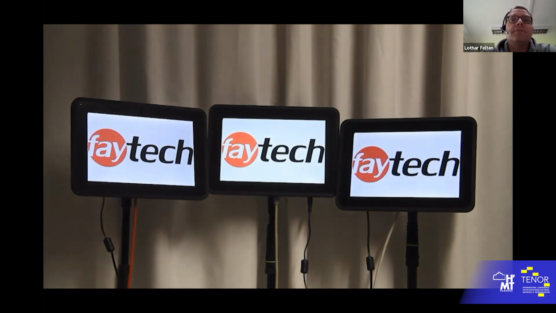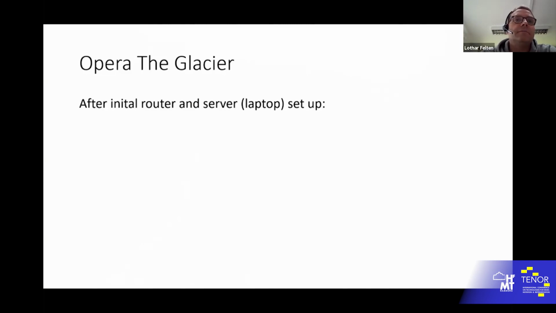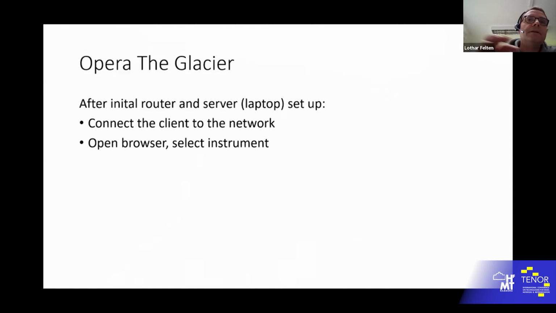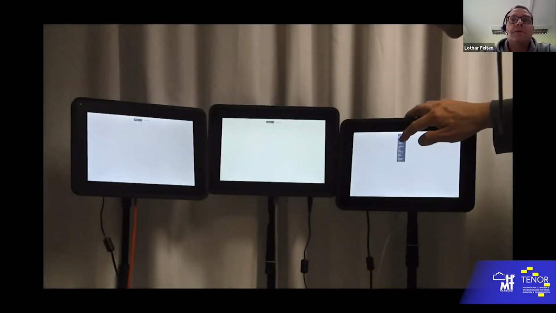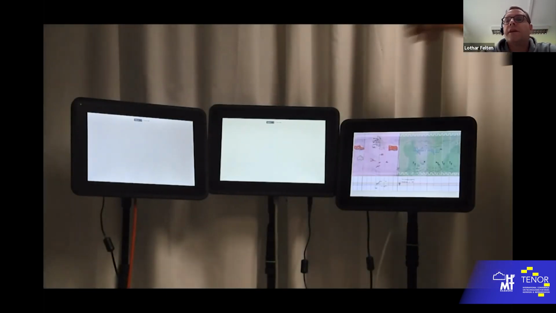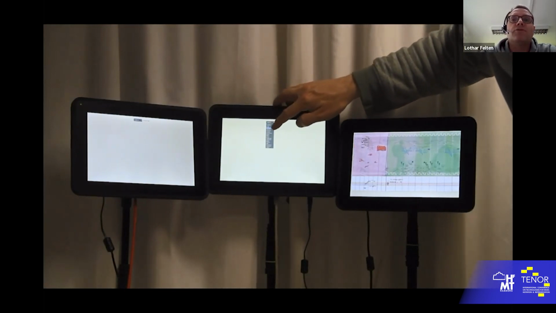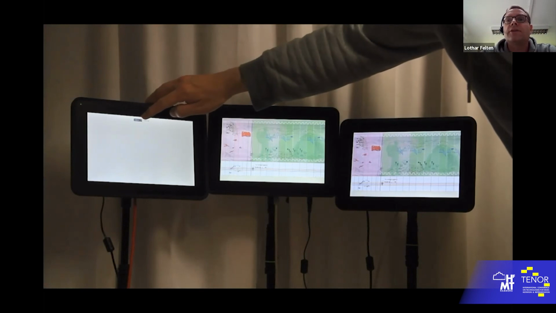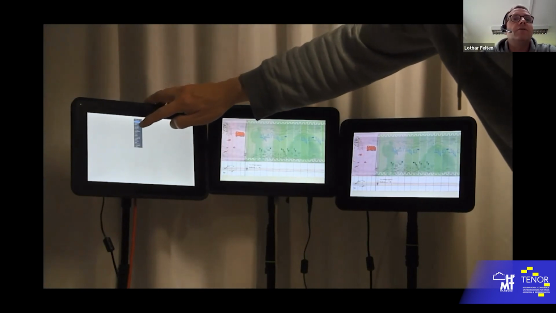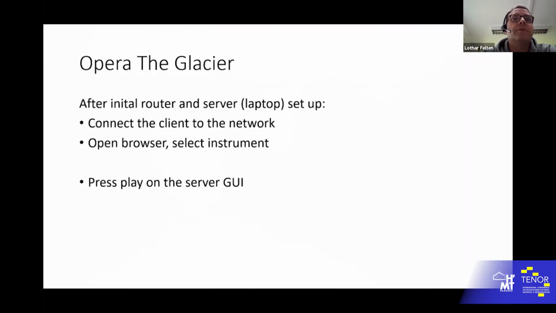This is a test setup using three embedded systems. They're booting directly into a web browser. Here you see how, when it starts, it shows a generic screen. You select the instrument and you get the appropriate score. And since the autoconductor in this case is already running, you immediately get to the right point in the score.